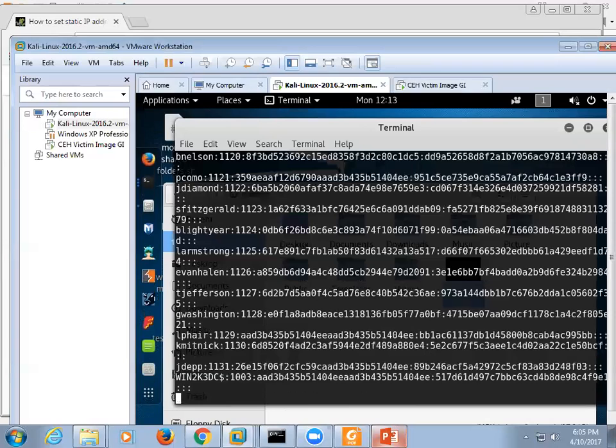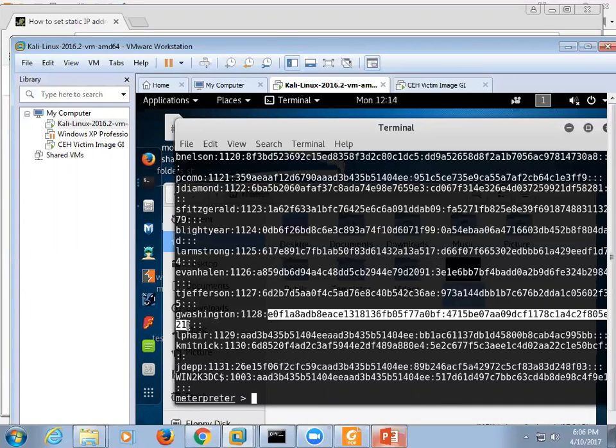Hash dump. There you go. I have the hash of every password on the system. My resolution's kind of messed up; they're normally on one line. This is the username, G Washington. This is the user ID, and this is the hash right here. You need the whole thing right up to there. But yeah, there's the hashes.